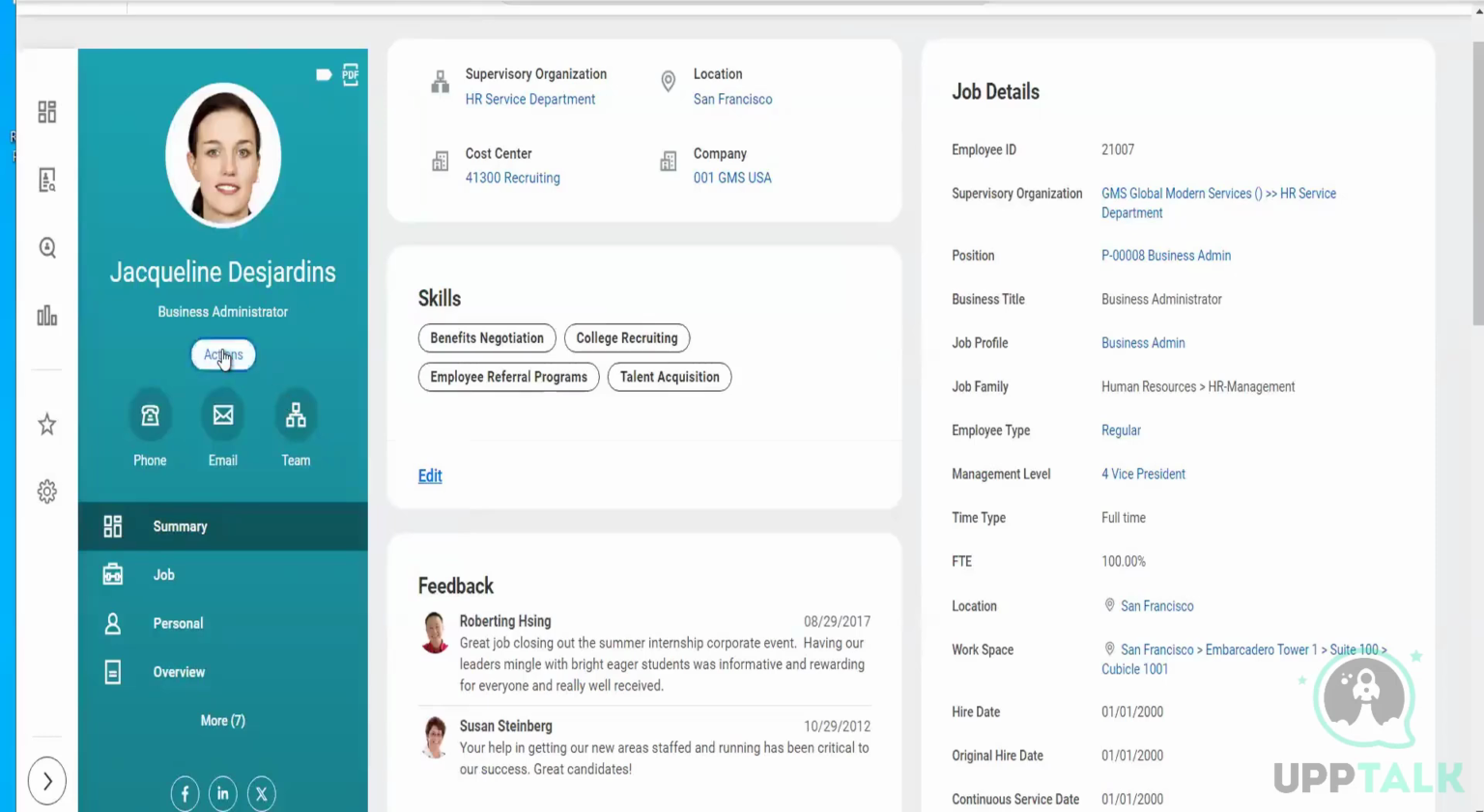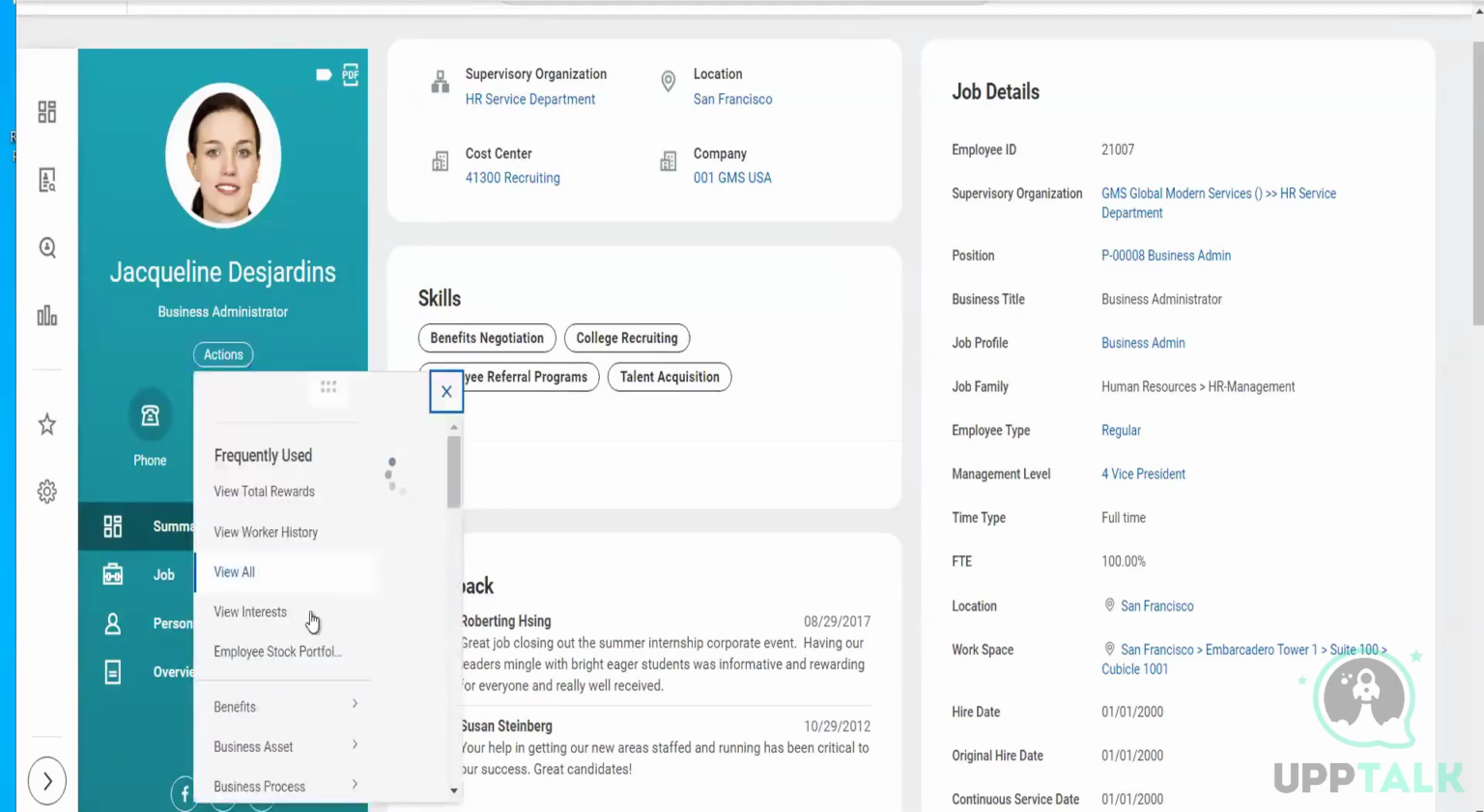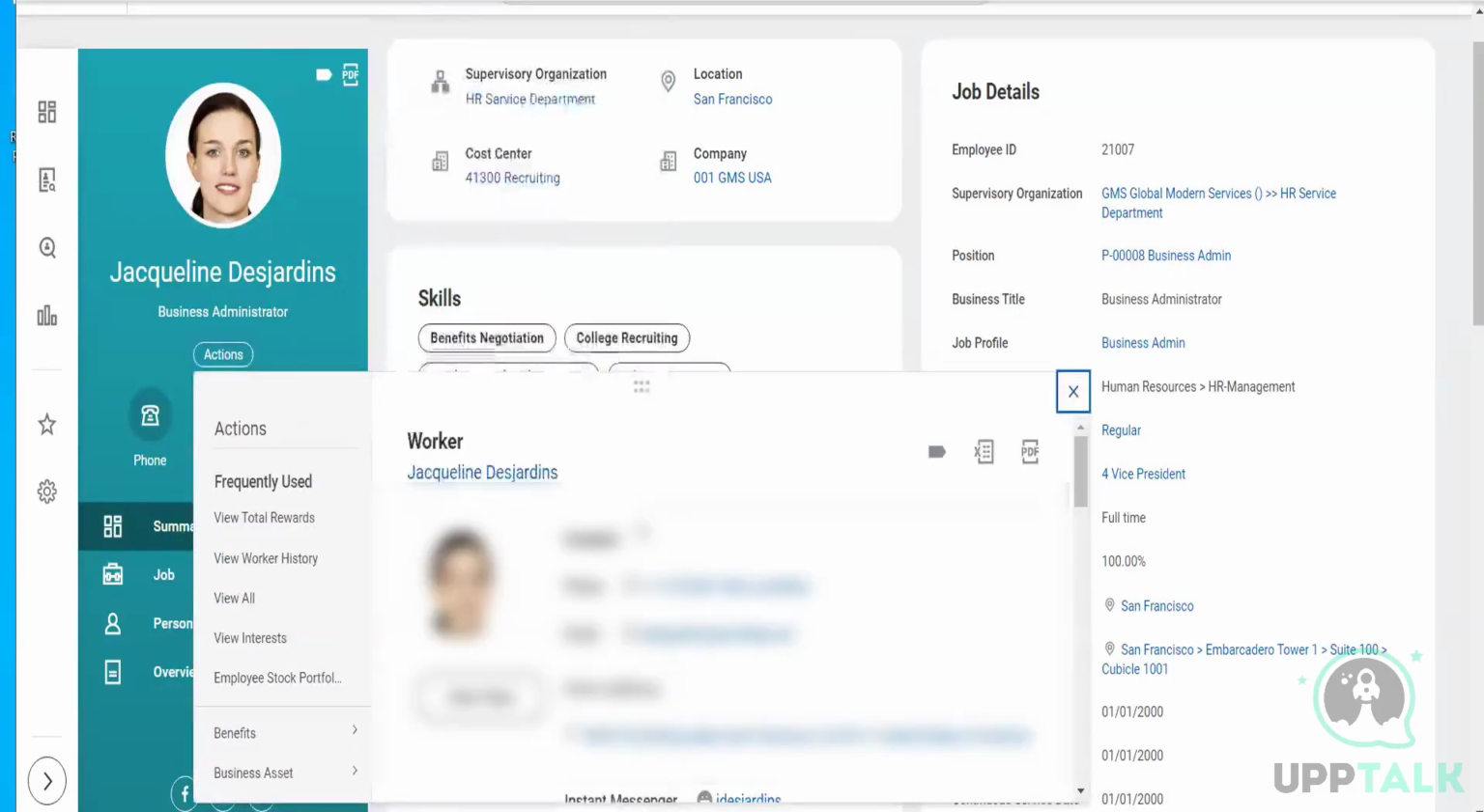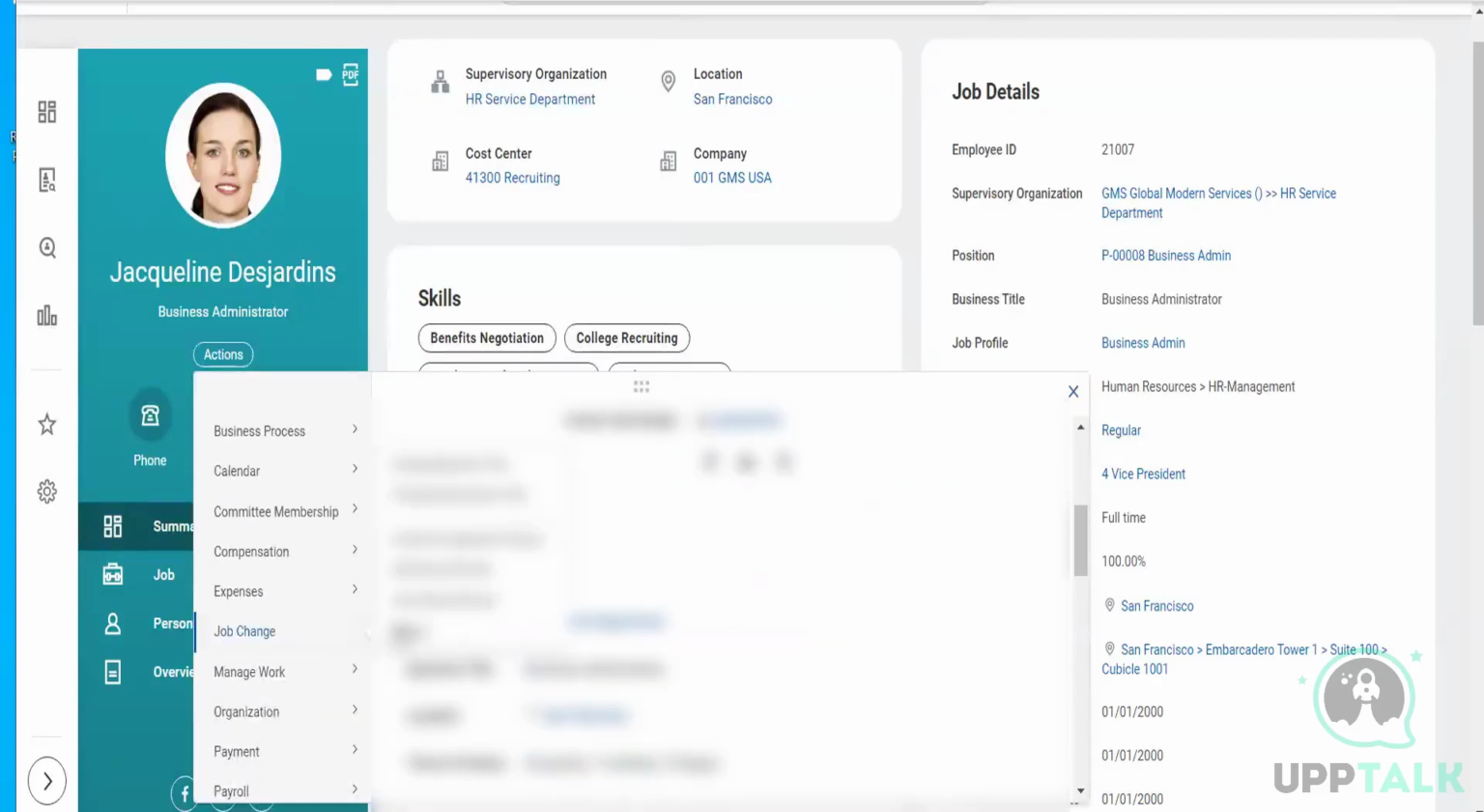I can go to the actions. I can change the full-time percentage to 50 or 60, whatever we want. So normally we can change the job. There is a field that is available, job change.